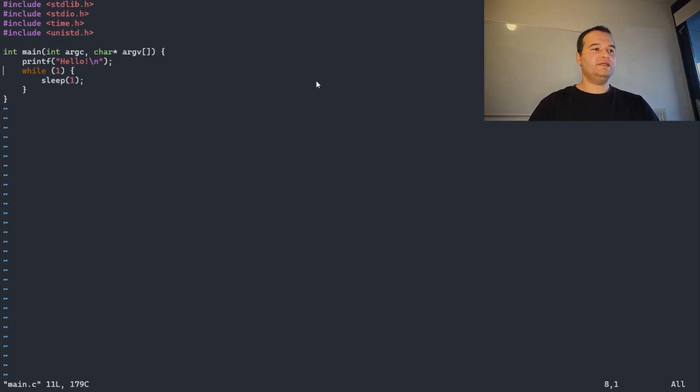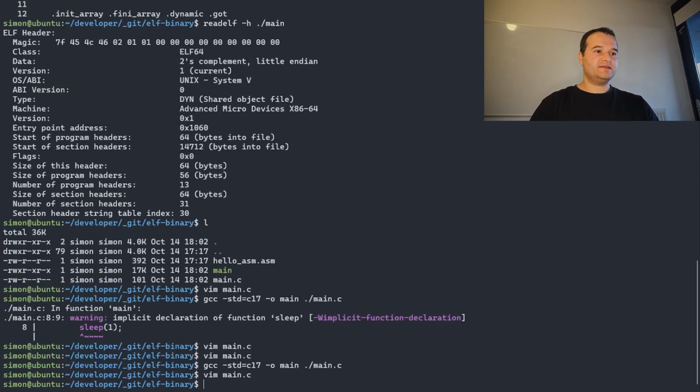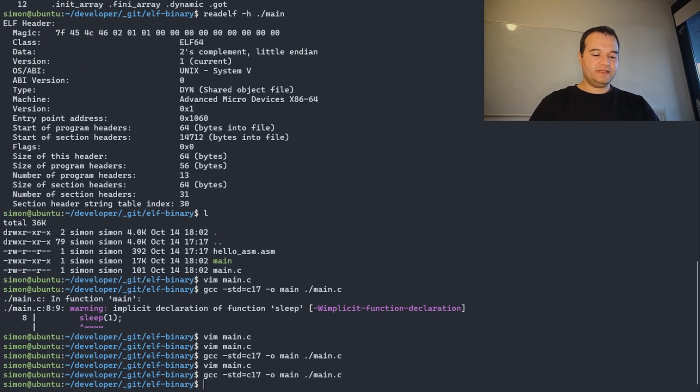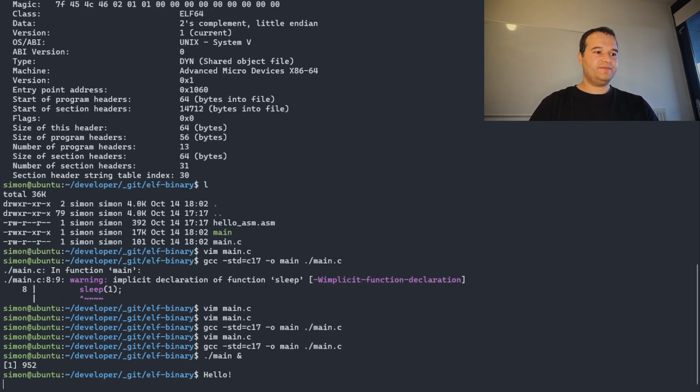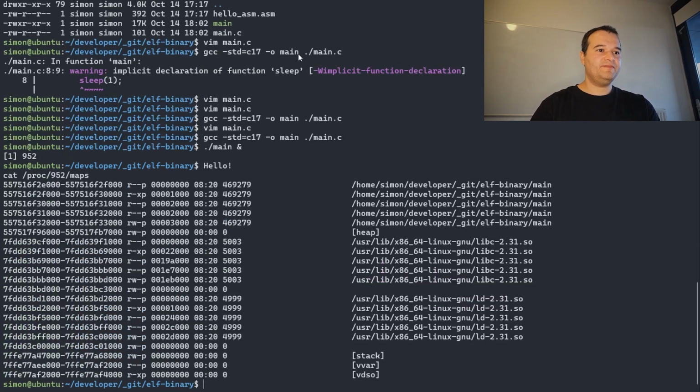So what we are doing is that we will just, in a loop, sleep 1 second. And the reason is we want to look at the mappings of the process. So let's start it in the background. So we got the pid, 952, and then we want to look at the maps in the proc file system.